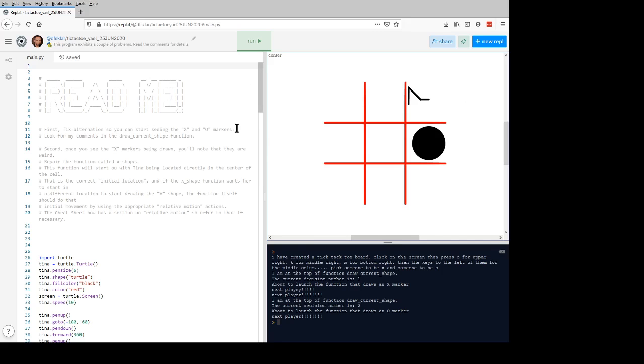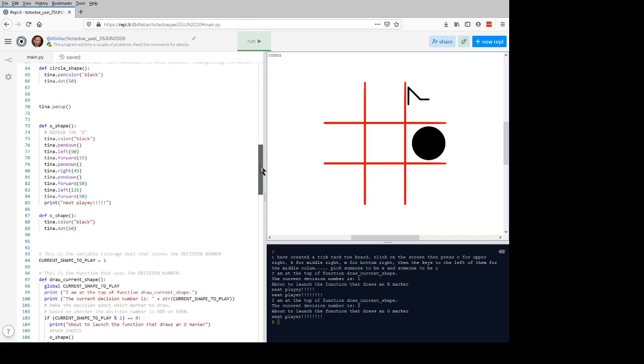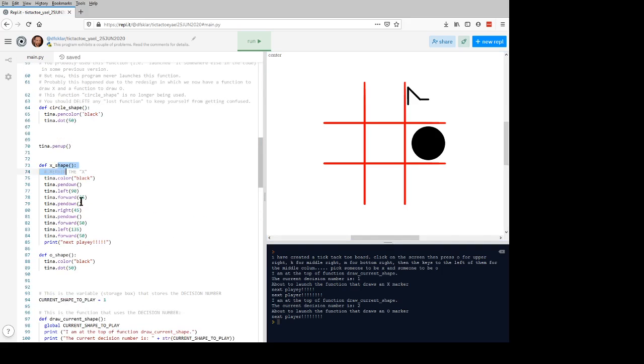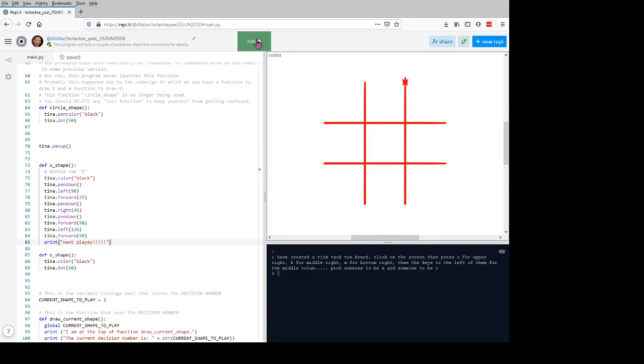So we want to focus on diagnosing and repairing just the drawing of the X. But the problem is that every time we go to the code and make changes to the draw X routine, which is here, the X shape routine, and we want to rerun the program to test our fix, we have to sit once again through the drawing of the game board, which takes 3 or 4 seconds there.